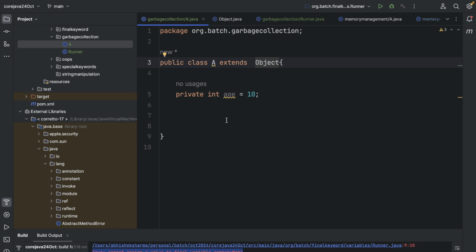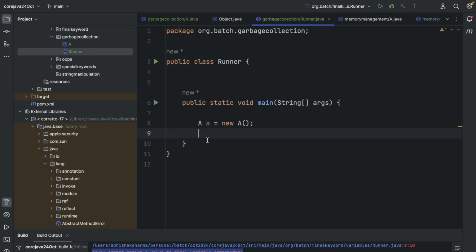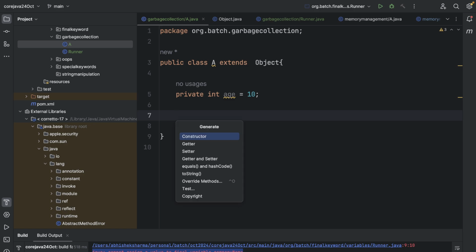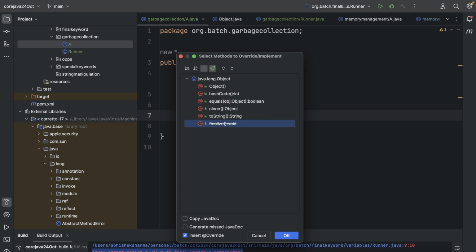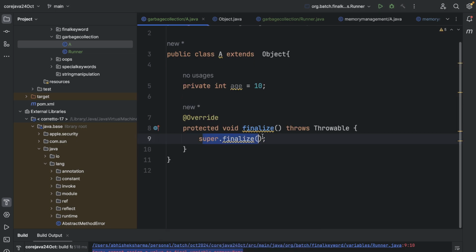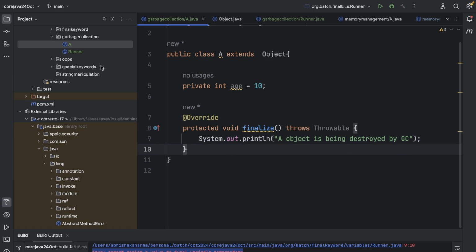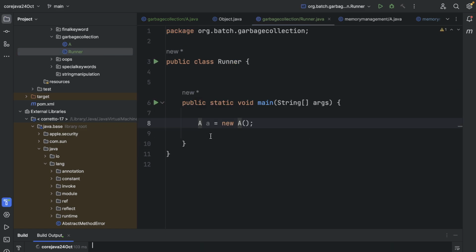And what does the finalize method do? It asks the garbage collector to execute this method when it is destroying the object, right? So what I'm going to say is that an object is being destroyed by GC, meaning garbage collector. Cool. So let's try to run this code right now.